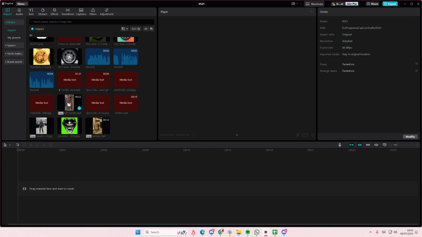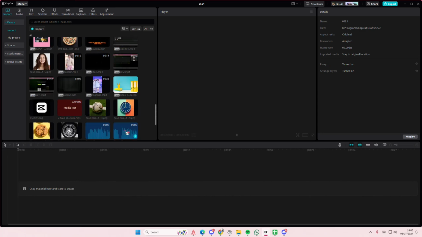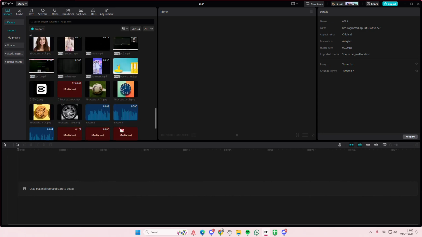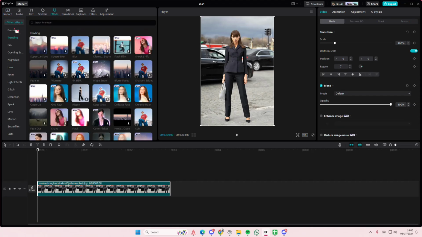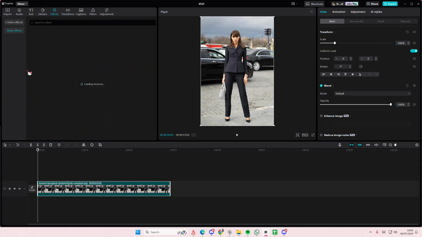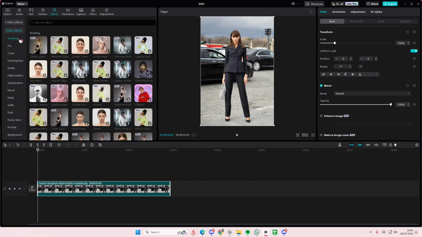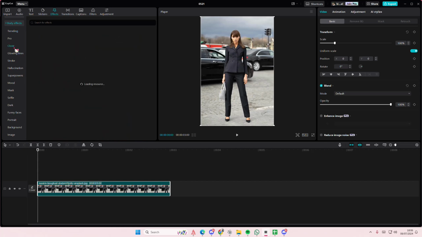In this video I'll be showing you guys how you can make this animated doppelganger video edit in CapCut PC. So just select your video or photo. I'll just use this photo to show you. Then go to the effects section, scroll down until you find the body effects. If you can't find it here, it's in the clone section.